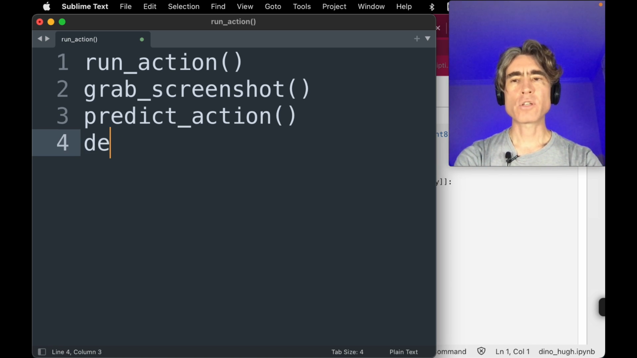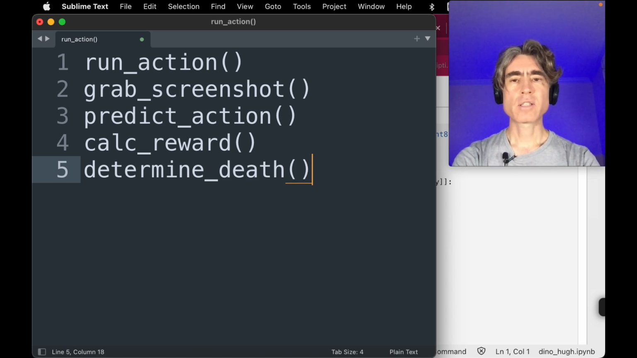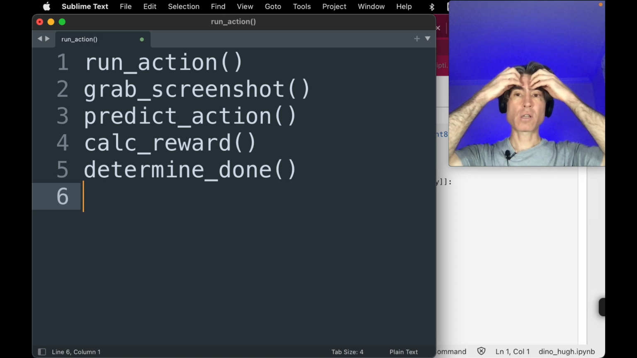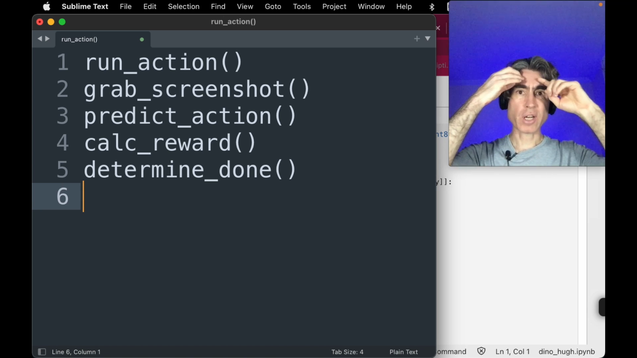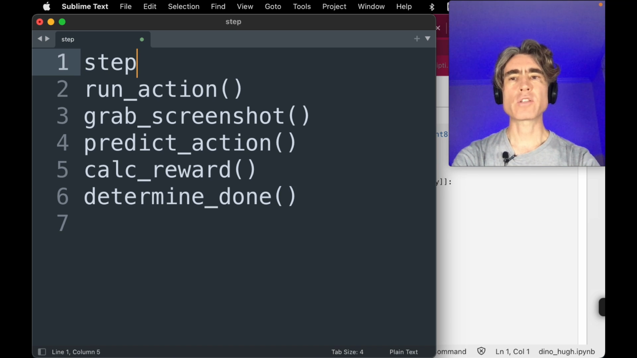We're going to have to decide the reward. I guess we can say calculate the reward. We have to decide if dead, determine death, determine done. Is there anything else we need to do? There is actually, but I'll come to that in a sec. Yes, we have to do all these things, right? This is going to be all inside the step function.